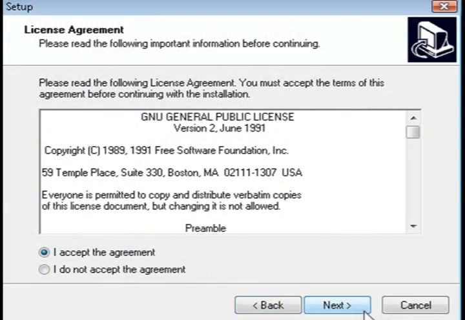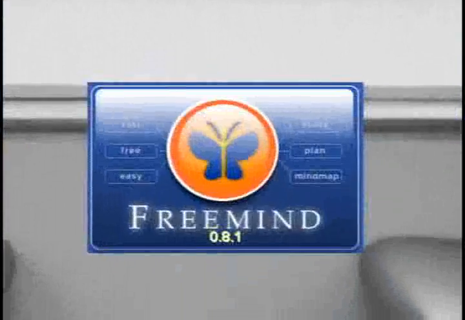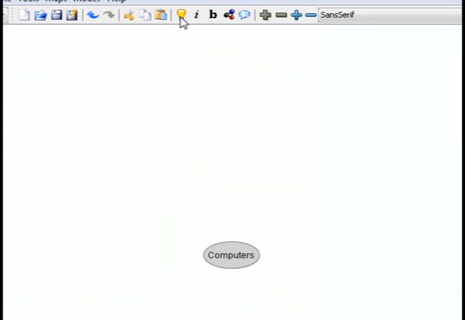And whenever it's through installing, you can either automatically let it launch, or it should put an icon on your desktop. Now just go to File and New Mind Map to start a new mind map and then just get started. Let's say I want to do one for computers, for instance, and then I can click the light bulb at the top or hit Insert to add a new thought node. And I'm just going to do hardware and software just as an example.